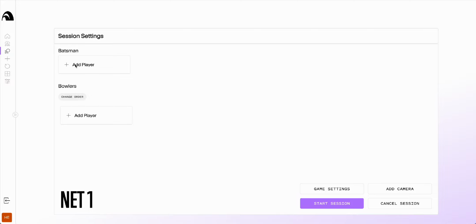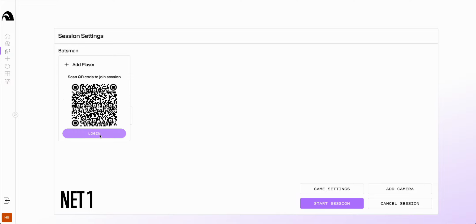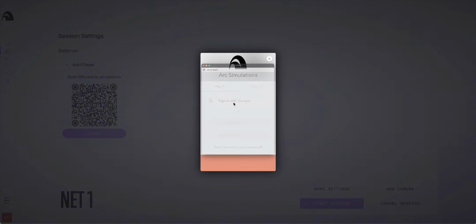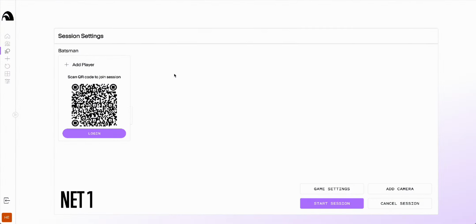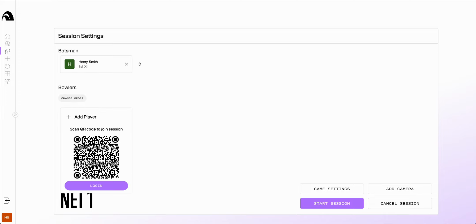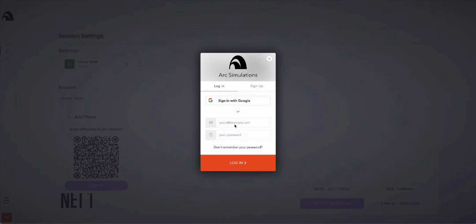Then we're going to go in and add all of our players. So I can just go in and log in with each player's individual login ID, adding in the batsman, and if we have bowlers, and bring that all together so that we can set up the session. This can all be done ahead of time, so you can just get cracking when you get into your session.